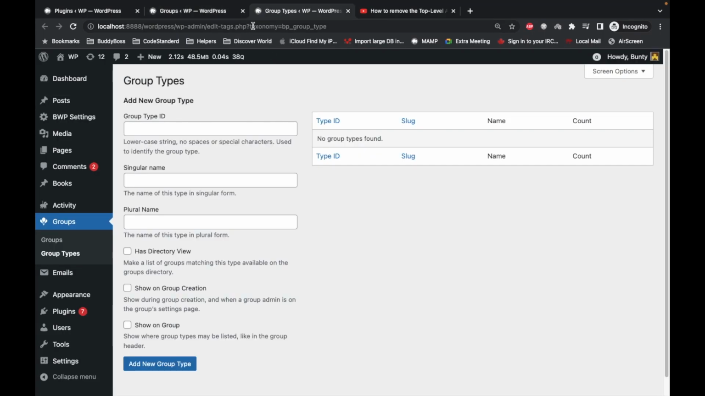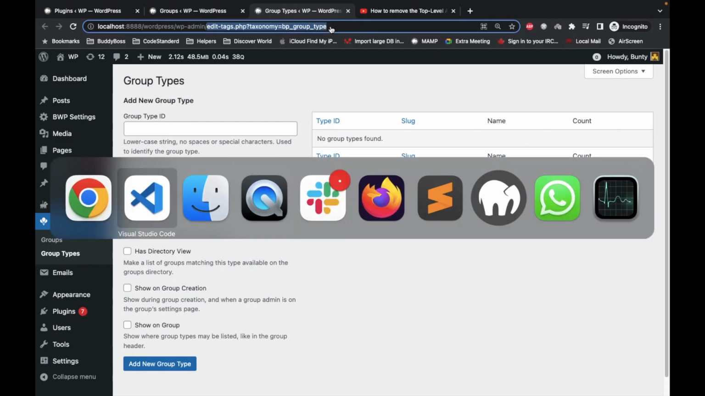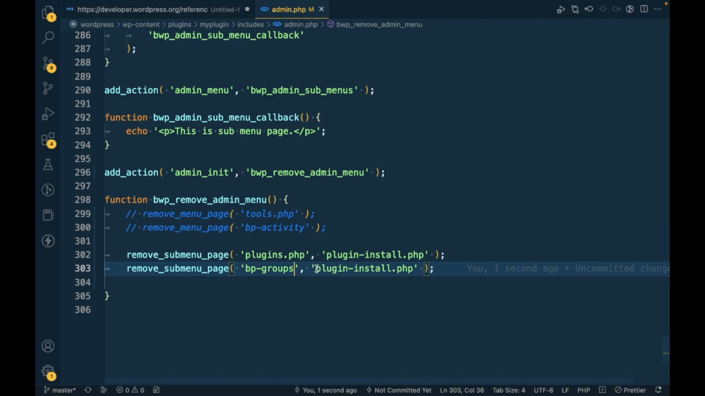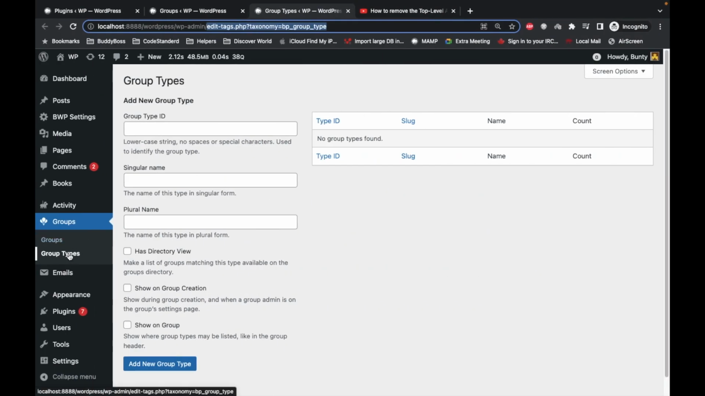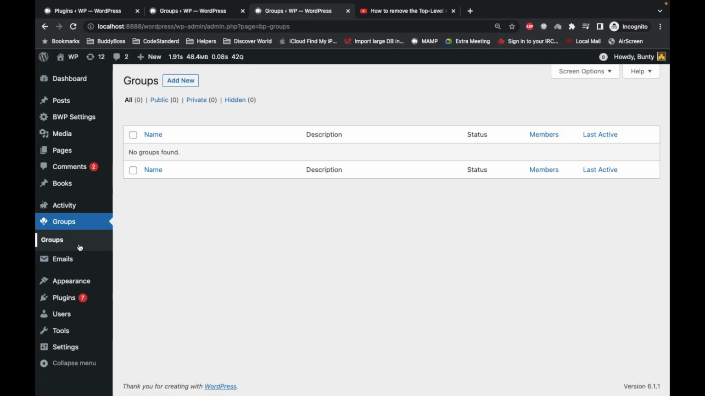Group type doesn't have page equal to type, but in that case what we can pass as a slug is whatever comes after wp-admin. We can pass this whole thing as the submenu slug. So now Group Types should be removed. As you can see, Group Types is removed now.